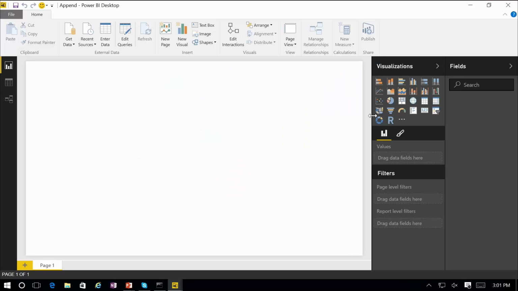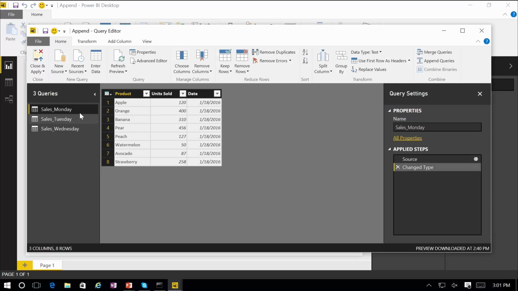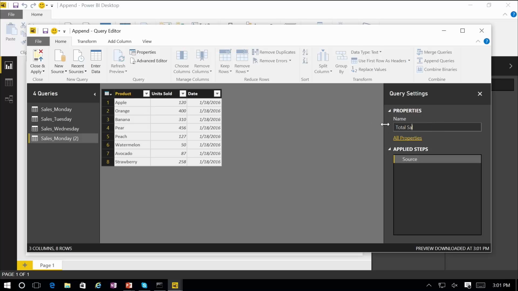So let's take a look at the enhanced append queries dialog that will allow you to append multiple tables in a single shot. We're going to go into this workbook that I have, which already has 3 tables on it. It has sales data for a set of products by day for the first 3 days of the week. So what I would like to do is have a single query, a single table that has total sales this week. We can achieve that now by, for instance, referencing the Monday query, and we're going to repurpose this one to be called total sales.